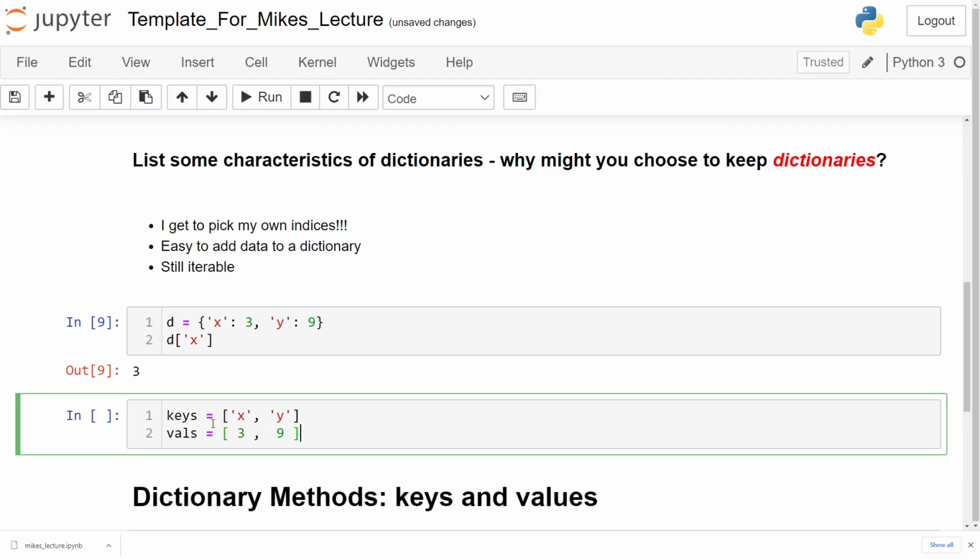Okay, now all I need to remember is that my key and value are at the same position in my list. So the X is 3 in the dictionary, is at position 0 in my list of keys and my list of values. I can find the data. So with this, I can do pretty much anything with lists that I could do with dictionary.